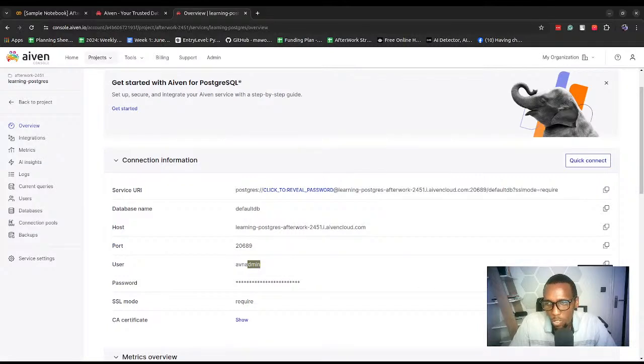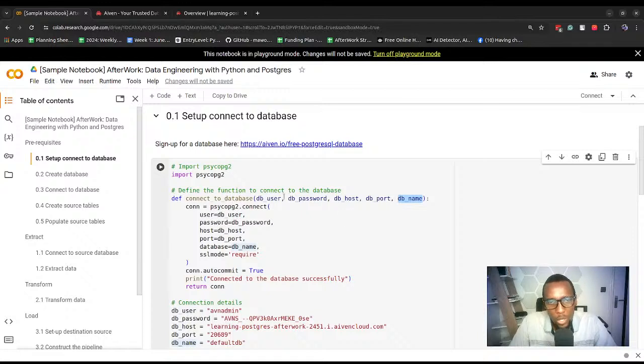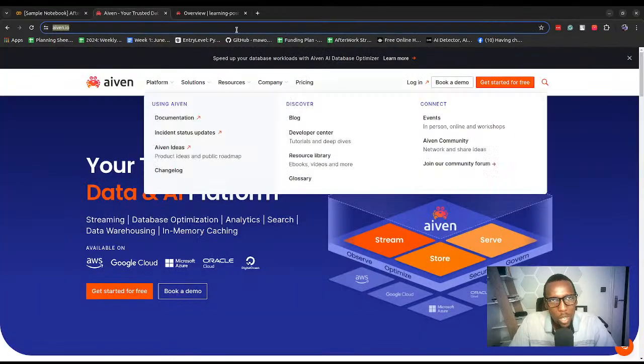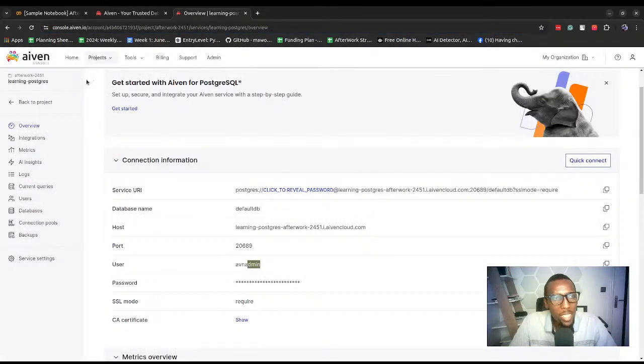You can just view your password from here. It's actually what you will see there. It's already in the notebook. Yeah, so that's what you're going to see here. And also SSL mode, we've set that to require because it's also on require here.